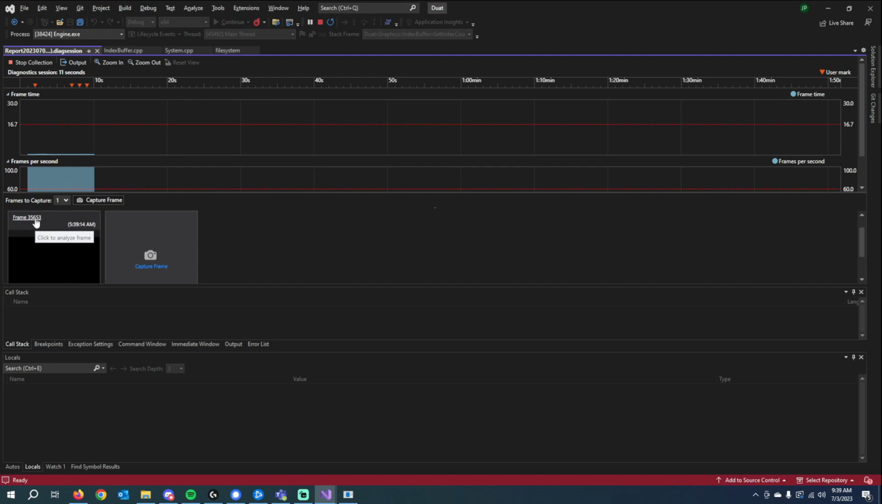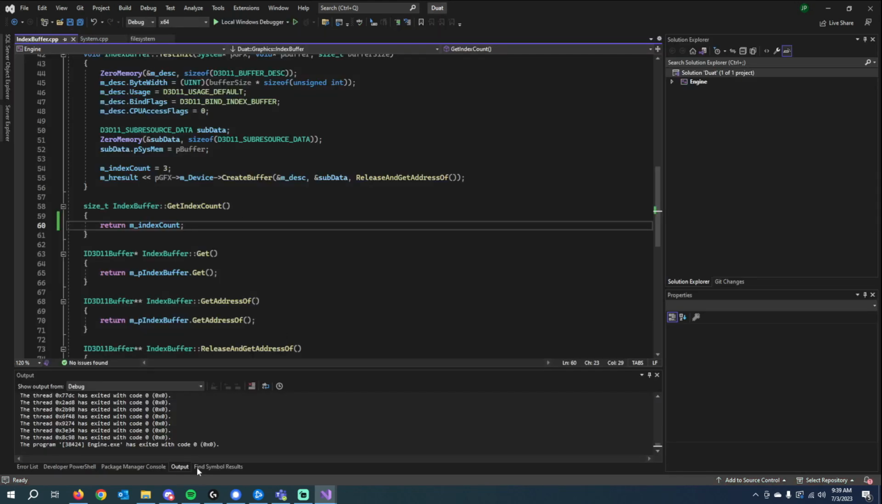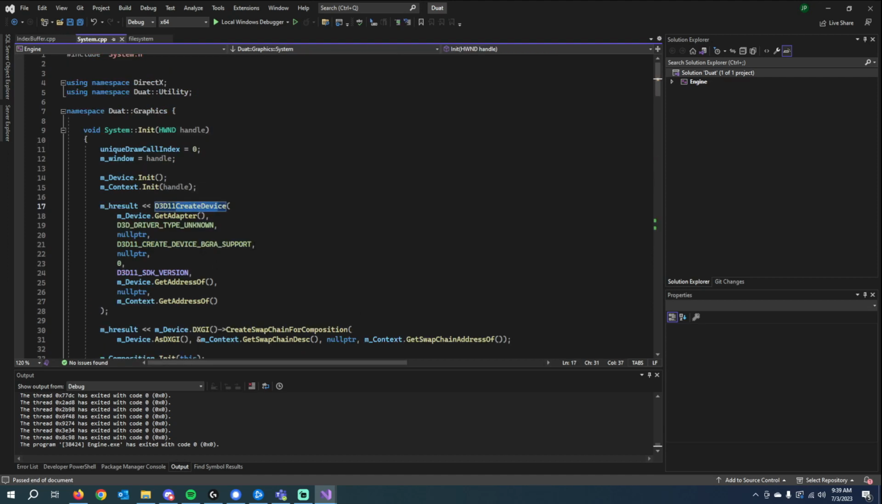So I'm wondering a few things. First off, why are we not seeing the triangle, obviously? And then I'm wondering, there's nothing in the output, right? I wonder if the debug layer is even enabled. So we will look for where the device is being created. And we see that the debug layer is actually not being enabled here.